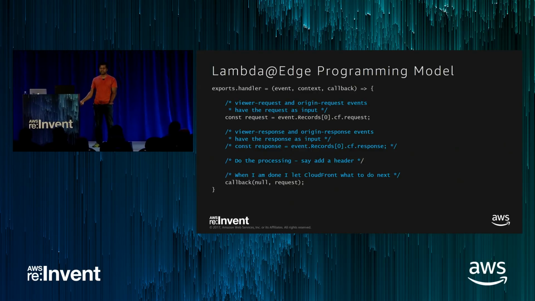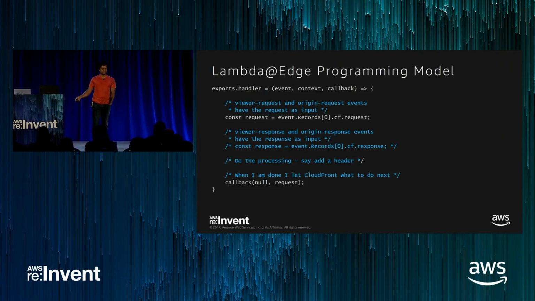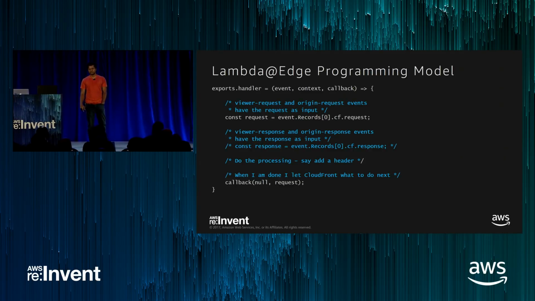If it happened to be a response event, it would be similar, except that it would be event.records[0].cf.response. And so you could access the request or response that way, and then once you're done processing whatever it is that you want to do, then you call back with either the request or the response, depending on your use case, and then CloudFront will take the object that you return. The callback is the mechanism for you to return a result back to CloudFront. CloudFront will take that thing and continue processing.